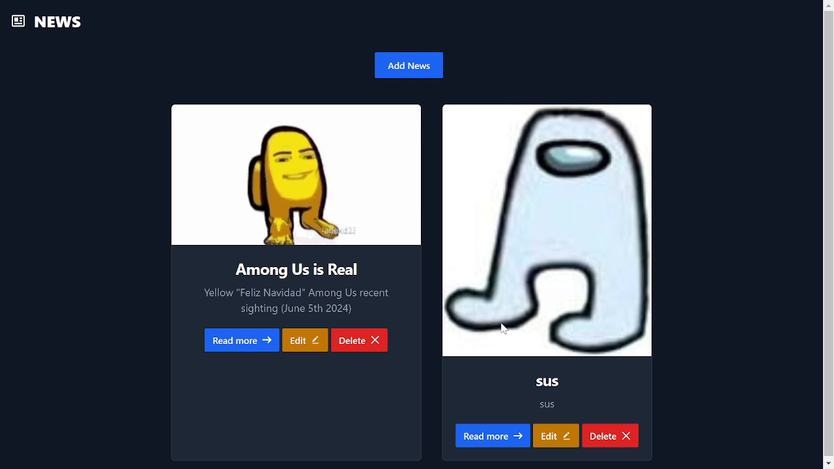So here's the homepage of the website. As you can see, first it has a nav bar here. It's invisible, but you can see the title, news, and the icon. And then there's a button written add news to add a new news. And here I already have two news here which I previously made, two example news.